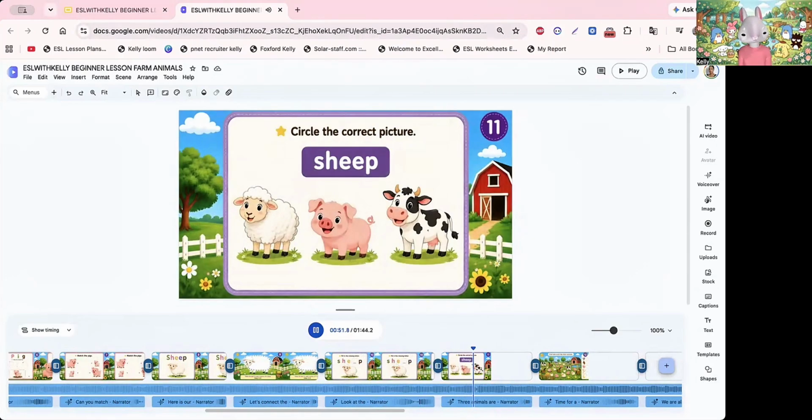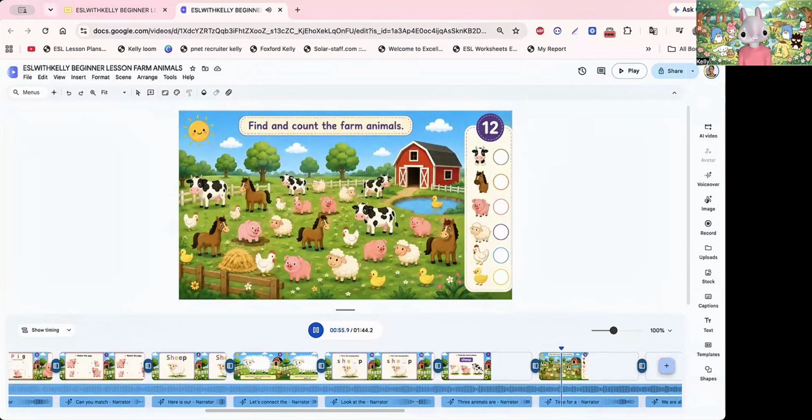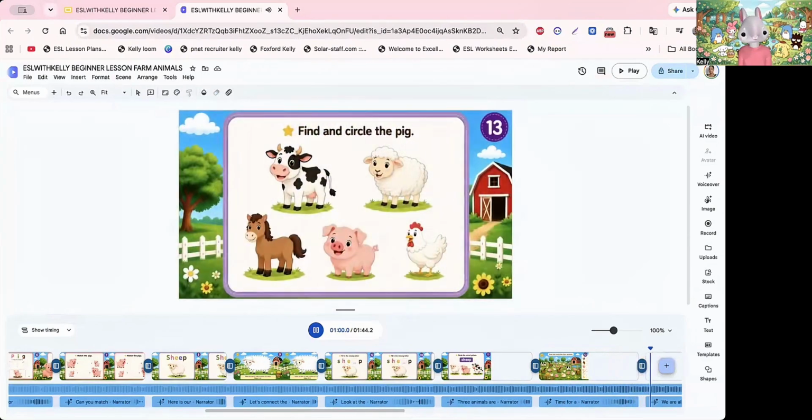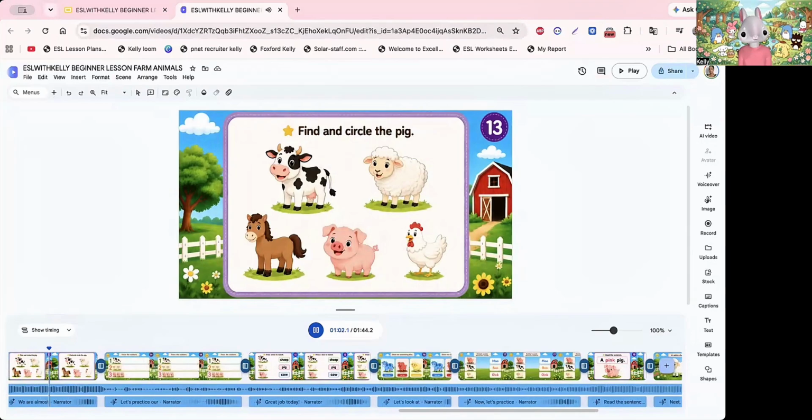3 animals are here. Which one is the sheep? Circle the correct picture. Time for a challenge. Look at the farm scene and count how many of each animal you can find. We are almost done. Can you find and circle the pig among these farm animals?